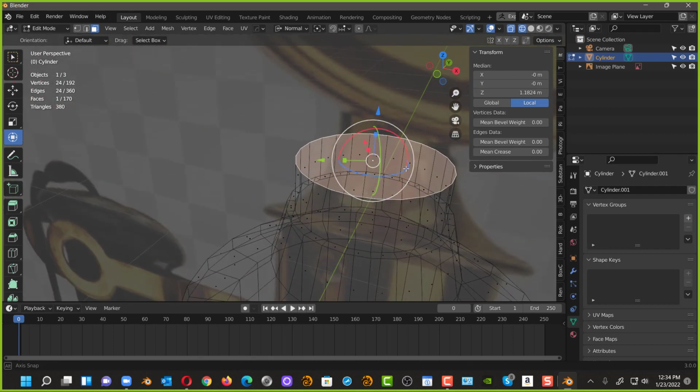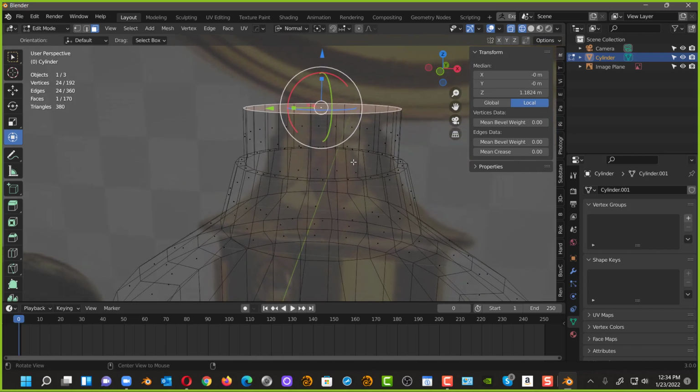And then inset slightly. Yep, there you go.